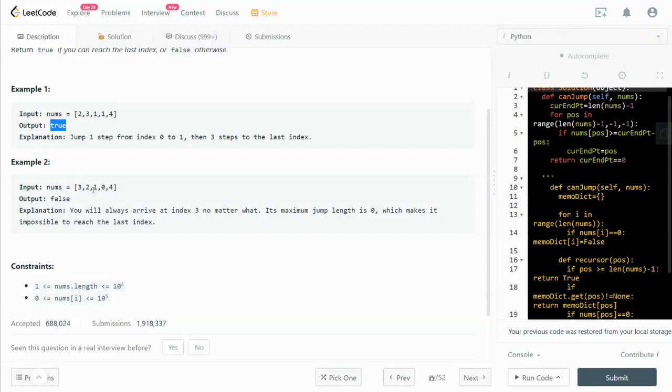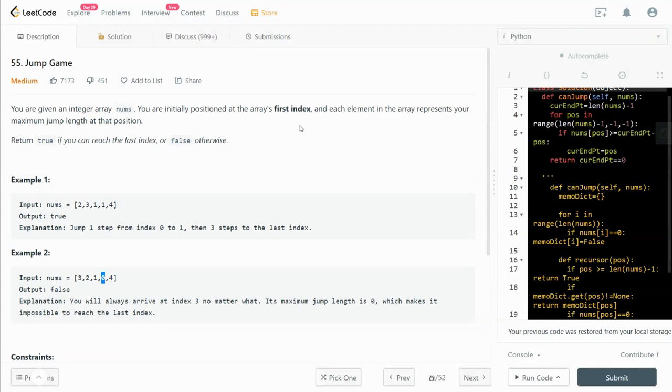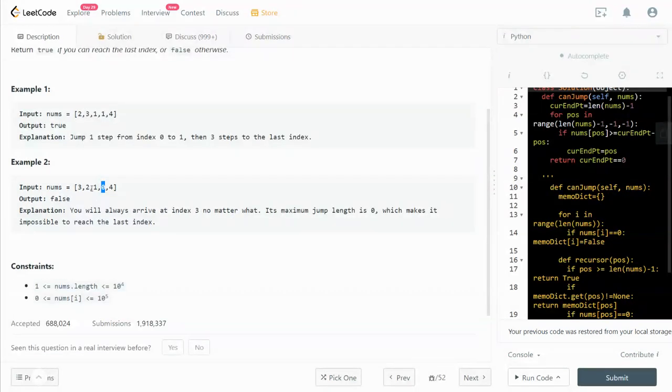And for this example, there's no way to jump to the last index, because if we're here, the maximum we can do is jump 3 steps ahead, so we will end up here. And for this one, the best we can do is jump 2 steps ahead, so we'll be here. And when you jump to the 0 position, there's no way to jump out again, because there's no jump length for this position.